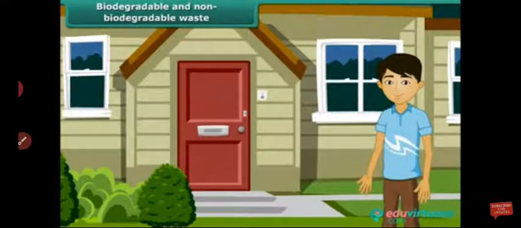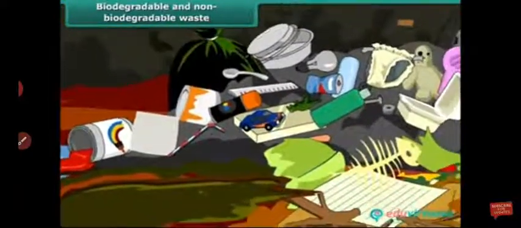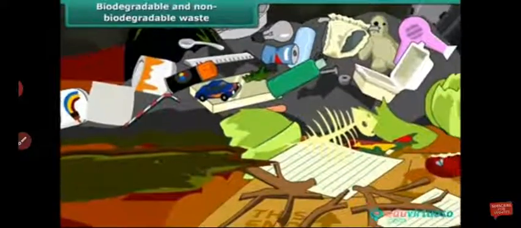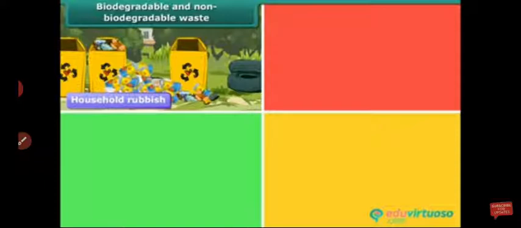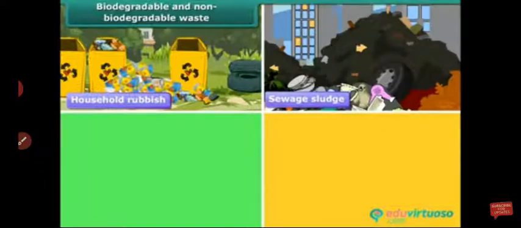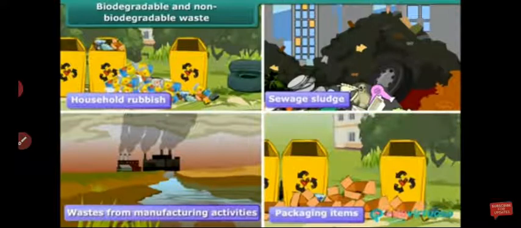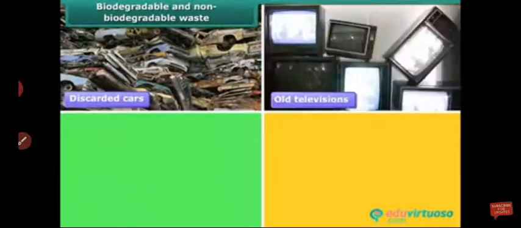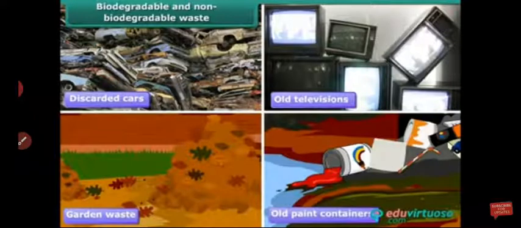Biodegradable and non-biodegradable waste. Bio means living. The waste which can be degraded by the action of microbes is called biodegradable waste. Waste such as household waste, sewage, waste from manufacturing, packing items, discarded cars, old televisions, garden waste, old paint containers.